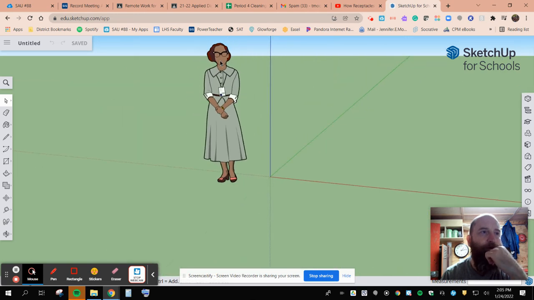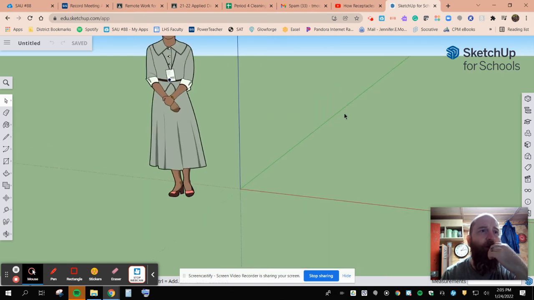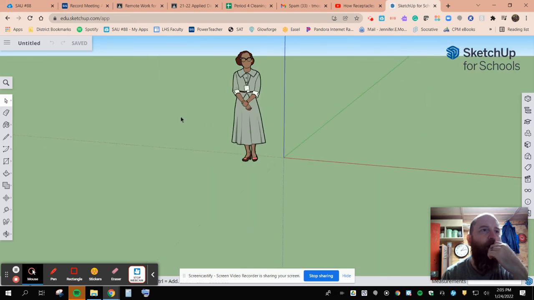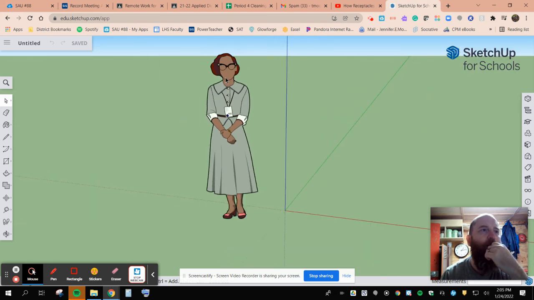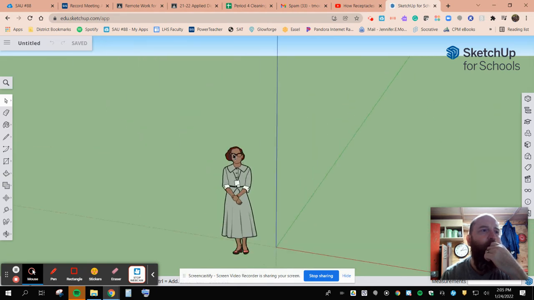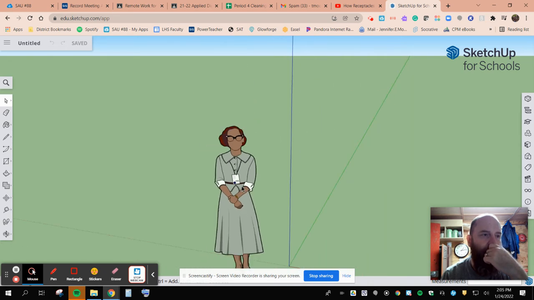That's really important. So just take a second and practice that. Zoom in on the person, zoom in on a spot over here, zoom in on a spot over here, and zoom back in on the person's face, on the person's feet. And just make sure that you understand that where your mouse is pointing is where it's going to zoom. So that's the very first important navigation tool that I wanted to show you.